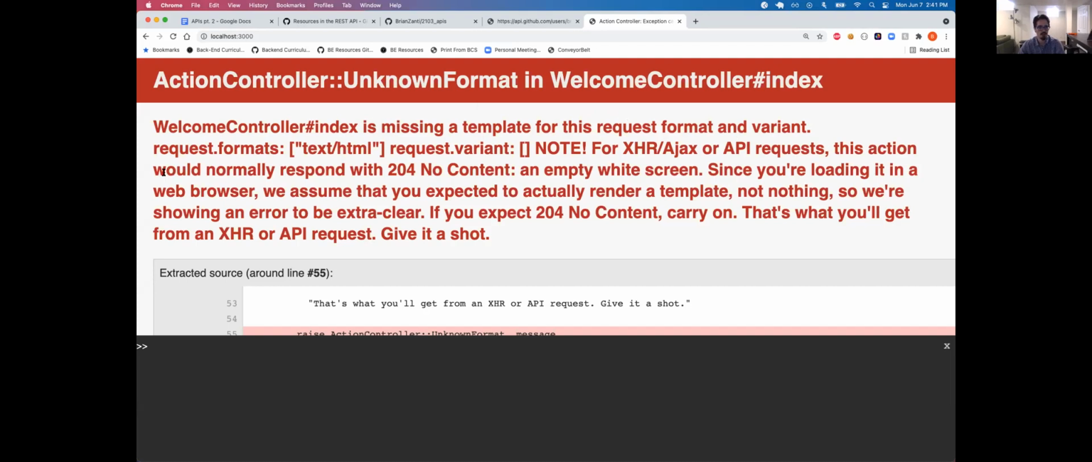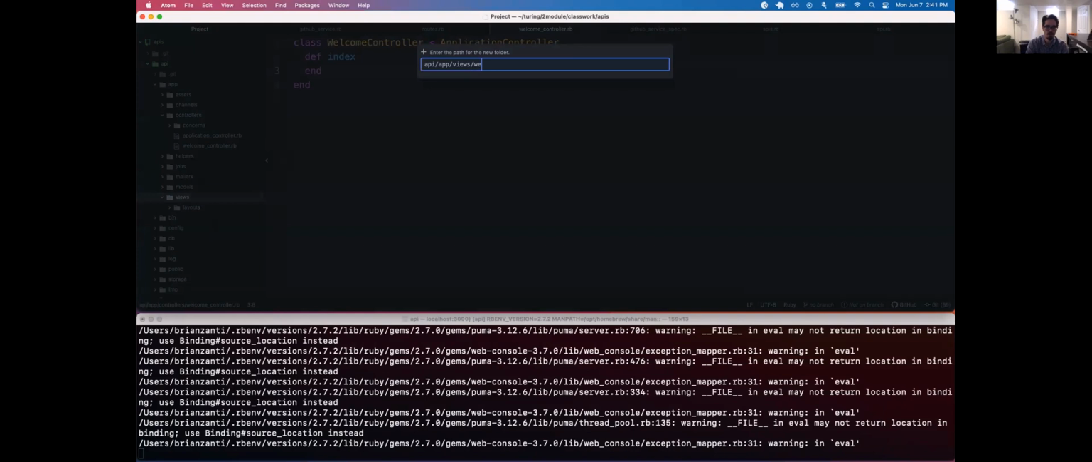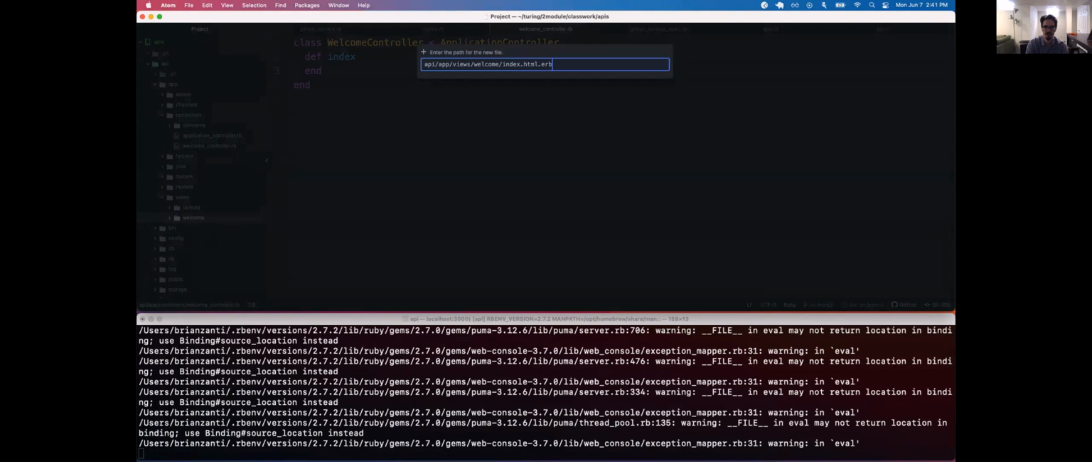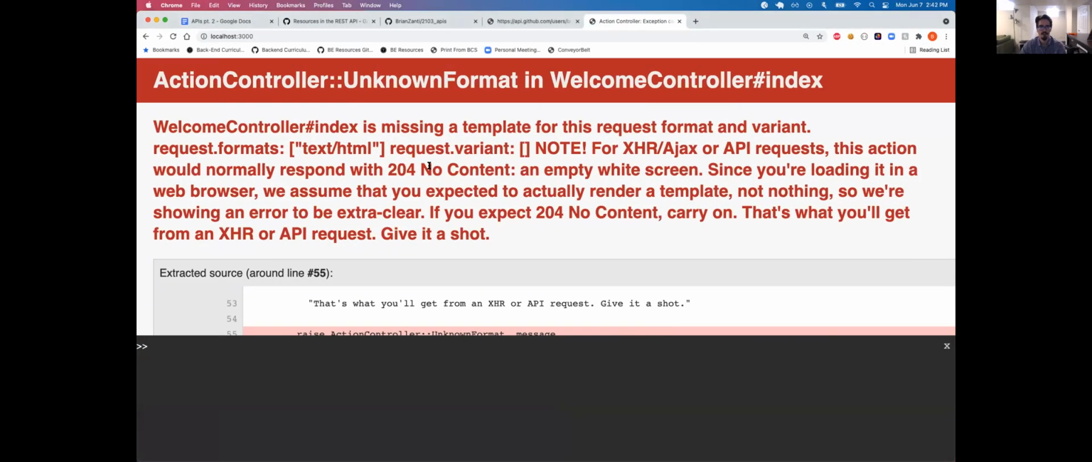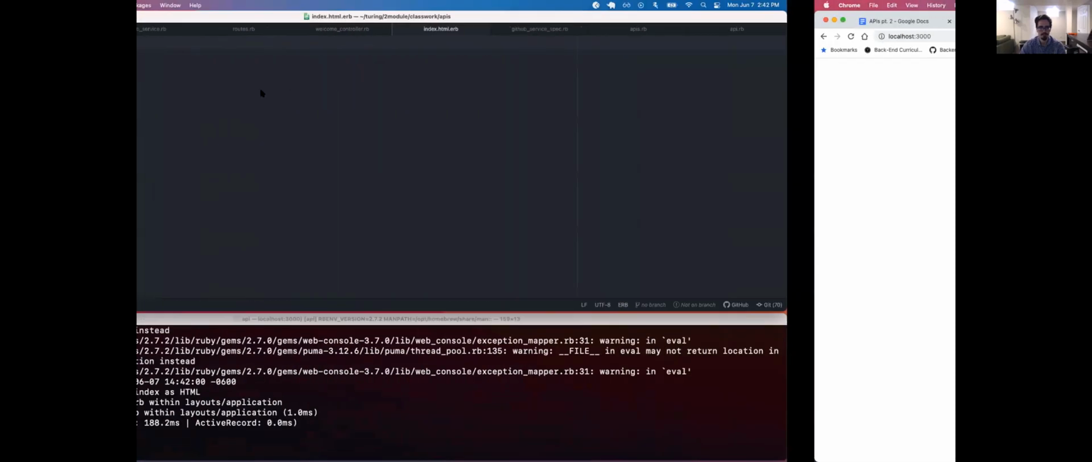Notice this action would normally respond with 204 No Content. So this is just some more examples of those status codes coming through. 204 No Content is an empty white screen. So if you expect a 204 No Content, carry on, that's what you'll get. Okay, I want to get past this error. I want to create a folder, which is going to be welcome, and then inside there, index.html.erb, and refresh. That will give me the blank view I've just made.